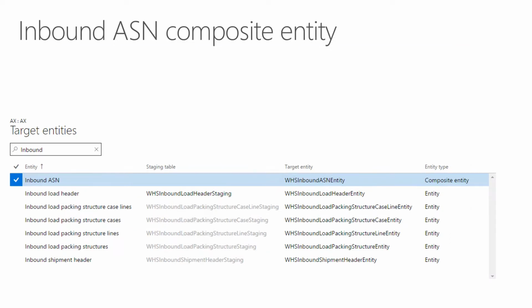In Dynamics AX 2012 R3, the Inbound ASN was implemented as a standard AXD document, relying on the Application Integration Framework, or AIF for short, for processing. In the current version of Dynamics AX, AIF is obsolete and has been replaced with data entities. As such, the Inbound ASN is now implemented as a composite data entity.